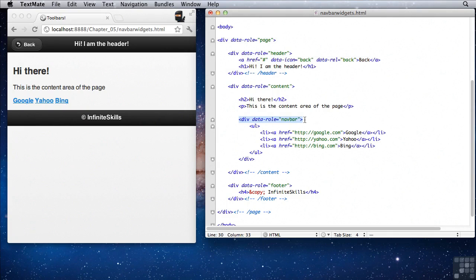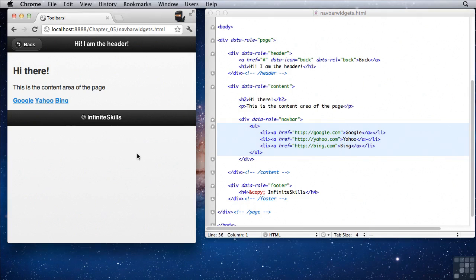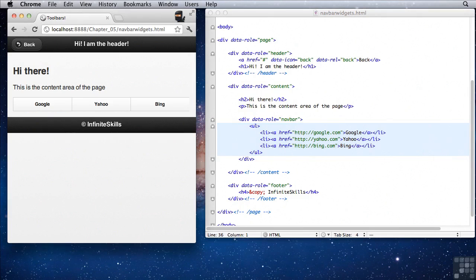Now in this case, using data role equals navbar, we're telling jQuery Mobile that we're going to have some syntax in here that it's going to be able to use. It expects to see an unordered list with list elements, so make sure that you use this syntax and that you put your anchor tags inside of an unordered list. We'll save that, go back over here, refresh, and that's what we end up with.